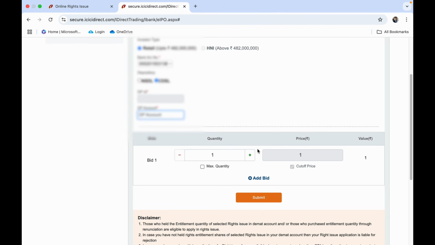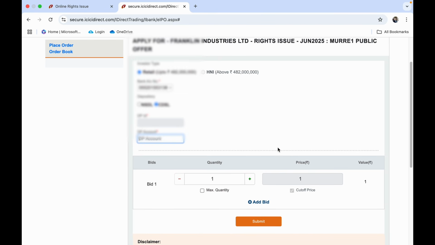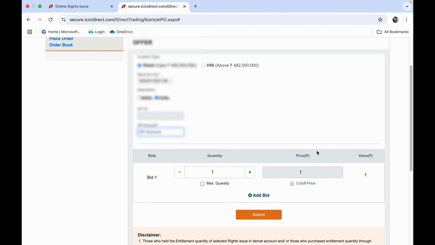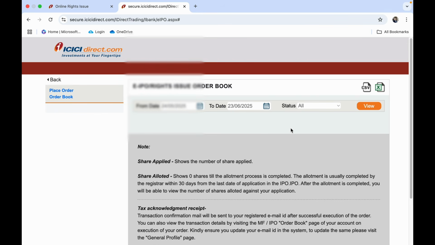Once we press submit, we get the order details. We just have to confirm for the next steps, and once we do that, we are done on this part. We can easily apply for the rights and then go back to our order book to check that. Right now, since there is no order, you won't see it here, but if you have already completed the process, you can see the full order detail in here.